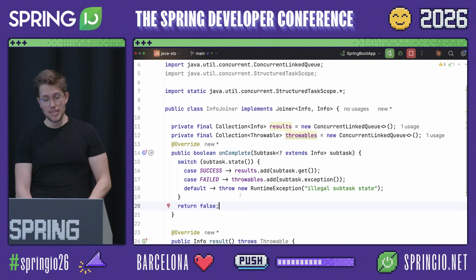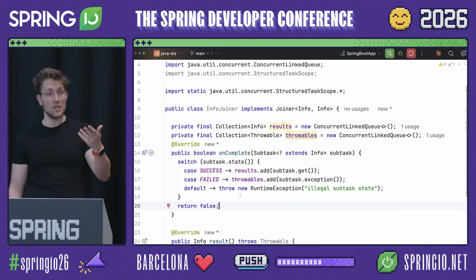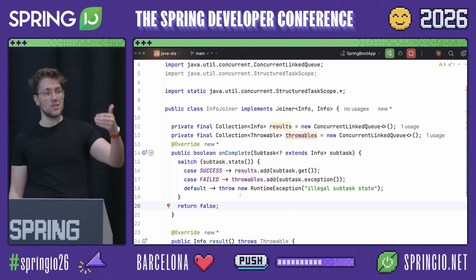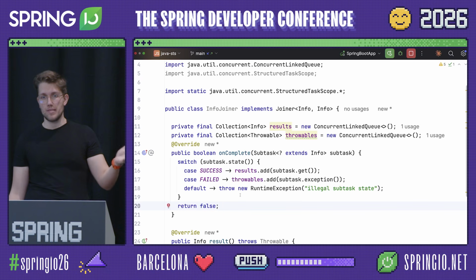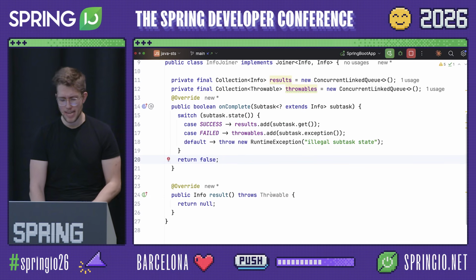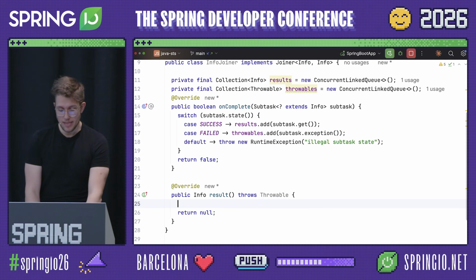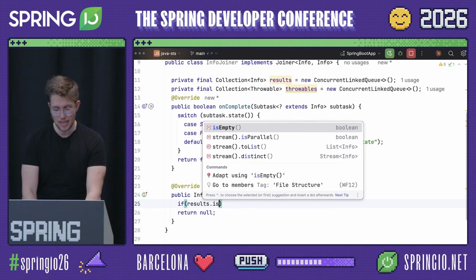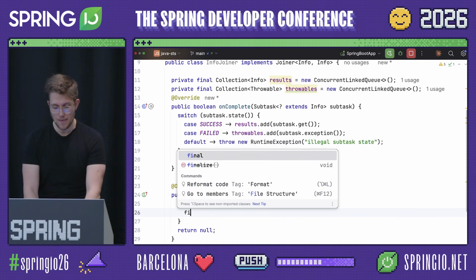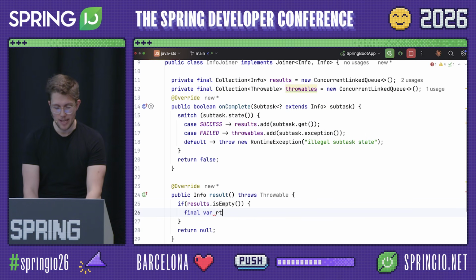Now, this would be nice, for example, for a fail fast or for a find first, where you only want to have the first result, gather it, and then you are not interested in the other ones. In our case, we want that. Now, in the result here, we can say, well, if the result is empty, in this case, let's create here a new runtime exception. And we say here we have no data found.